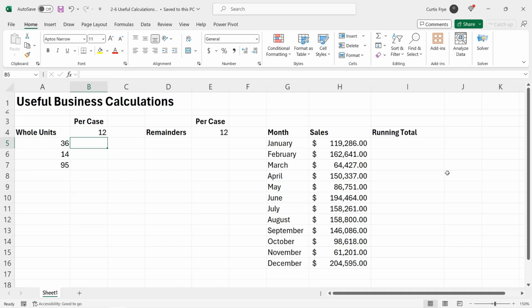Microsoft Excel. I have opened up my sample file, and you can see that I have some calculations based on cases. So if you have a case of items, and those could be bottles of soda or beer or wine, and you have 12 per case, then you would want to know how many full cases you have and also how many you might have left over based on a particular count.